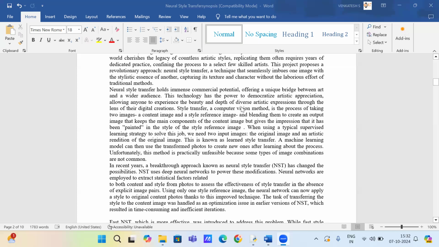An advantage of NST is that recent developments allow using a single style reference image, streamlining the process compared to earlier methods that were time consuming. NST has many applications. It has been used in various fields, including image and video editing, virtual reality, gaming and commercial art.